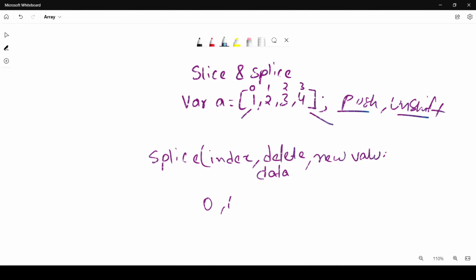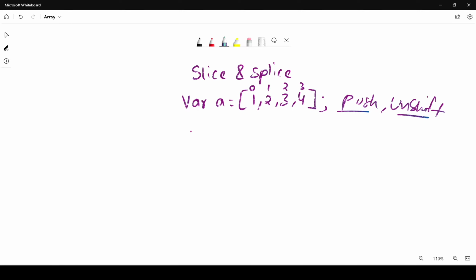Okay, and after that we provide the new values. Okay, now let's see how we can use this in our example. For the splice method, we don't need to declare any new variable. We can use a dot splice, and if we want to insert after 3, we provide index 2, and after that we don't want to delete data, then we provide 0.